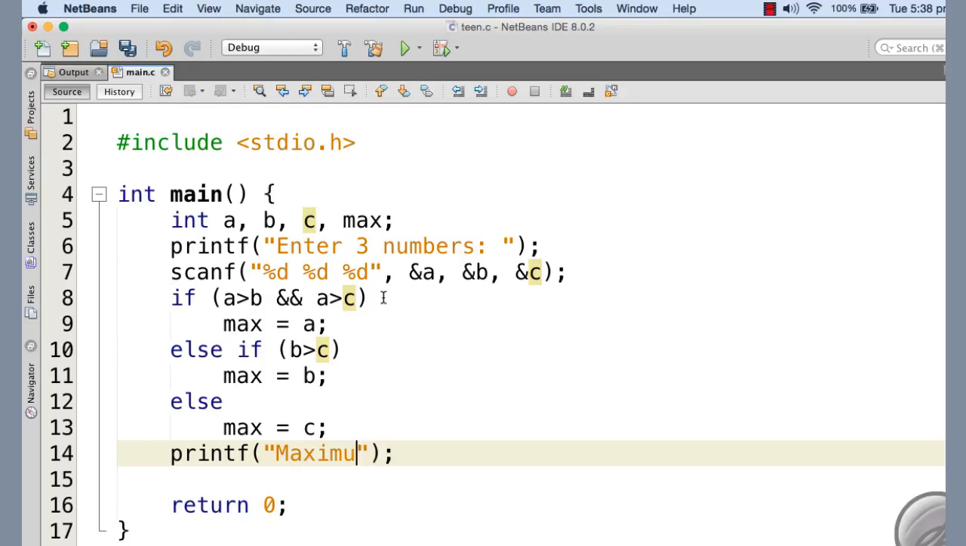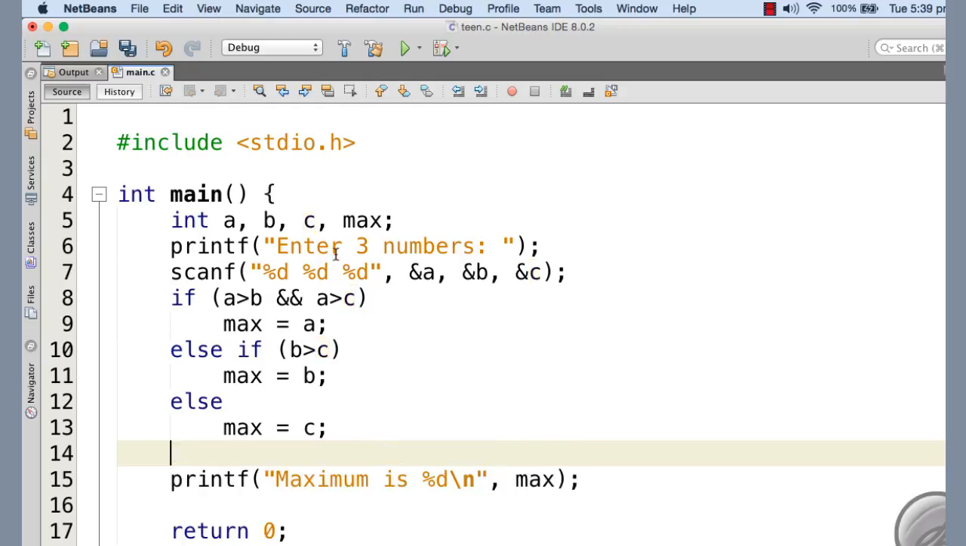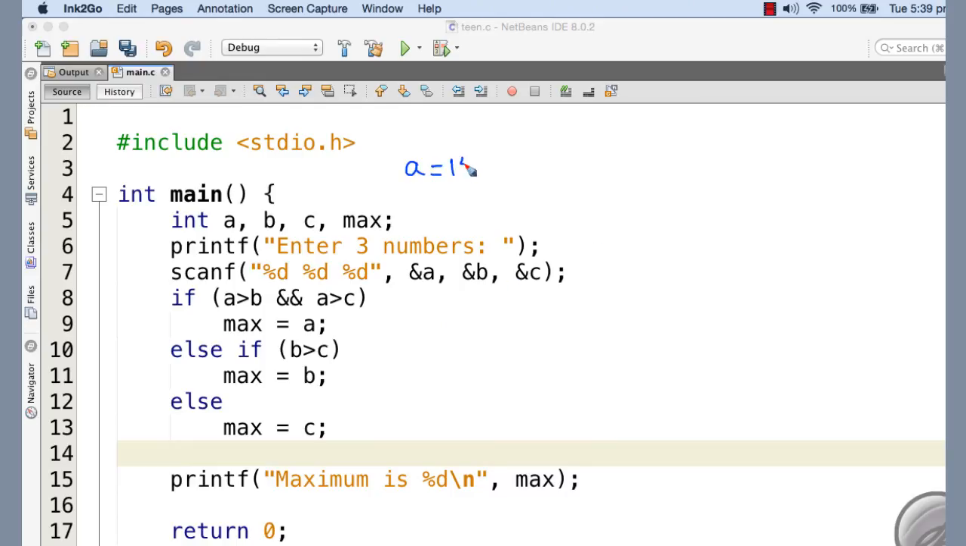So now we can just print the result from max: maximum is %d. Say we are taking A equal to 15, B equal to 10 and C equal to 5. Let us take these as the contents of the variables A, B and C as given from the keyboard. So in this case, A greater than B, that means 15 greater than 10, that is true, and A greater than C, that is also true. So max equals A is going to be executed, and the control doesn't go to the else if or else part. It directly comes here and prints the content of max.